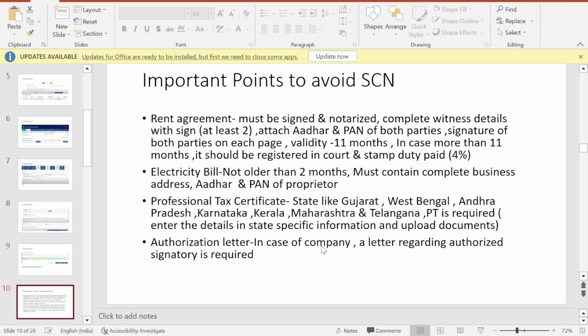Now we will discuss the important points to avoid SCN. Friends, if you are uploading the rent agreement, ensure that on each and every page the signature of the landlord and renter is available. It must be notarized, and complete details of the witnesses, name and address, should be there.